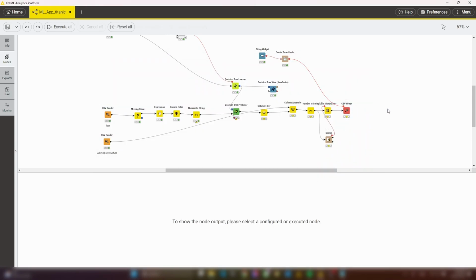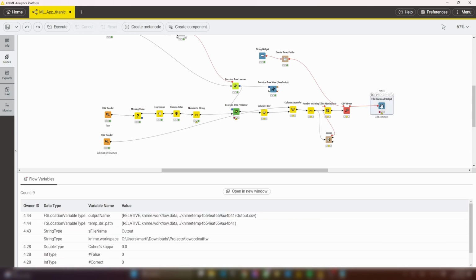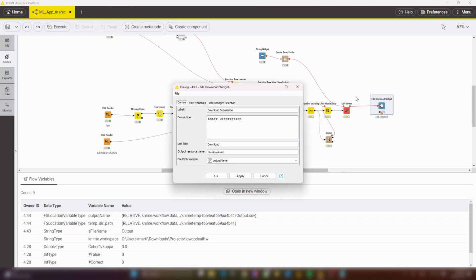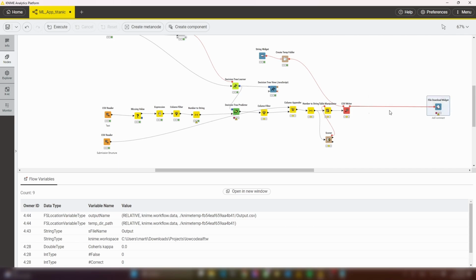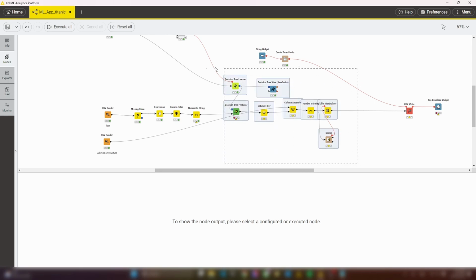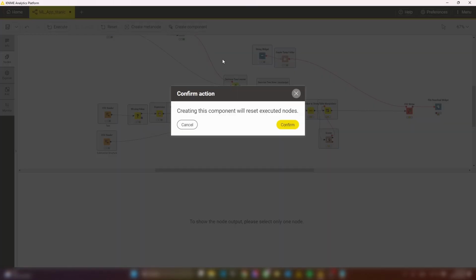So after that, we are almost done. We just need to pass this to a download widget. The node is the file download widget, and all we do here is in the configuration dialog, change the label and so on, and select again the path where the file was saved. So to make sure that all of this properly works, what we'll do is we will outsource the writing and the widget to a separate component, and everything else we will wrap into a third component.